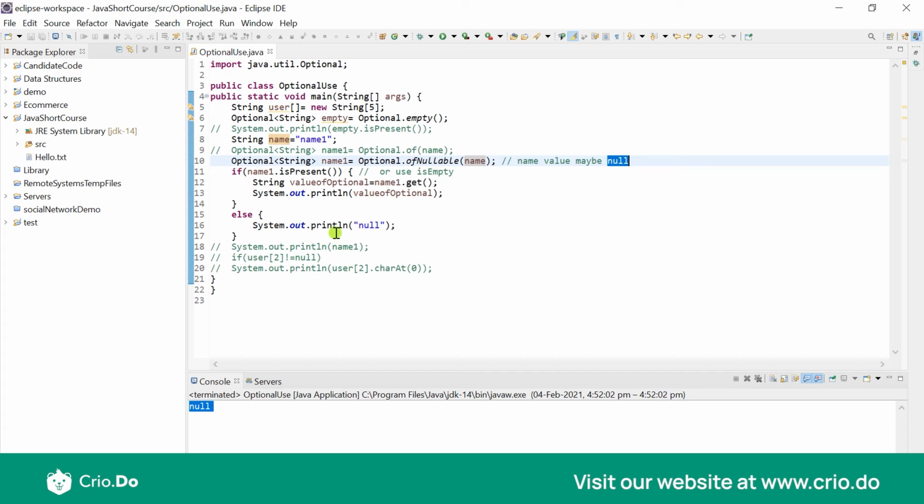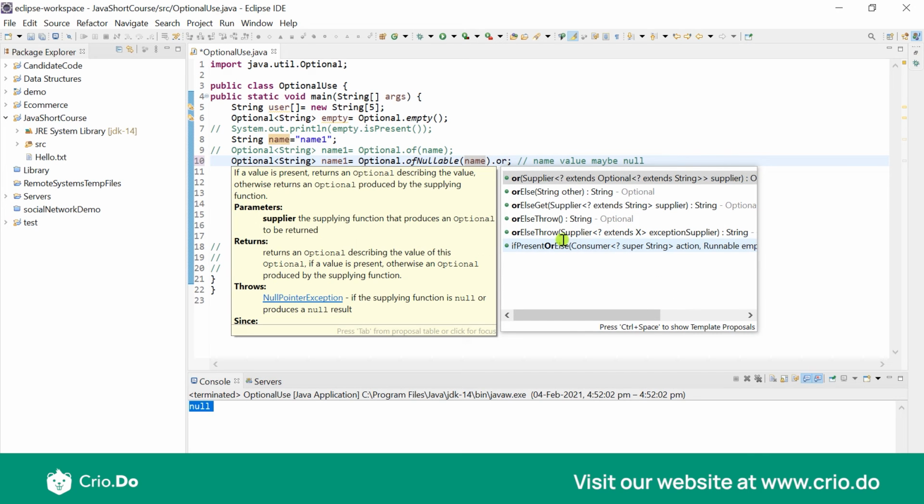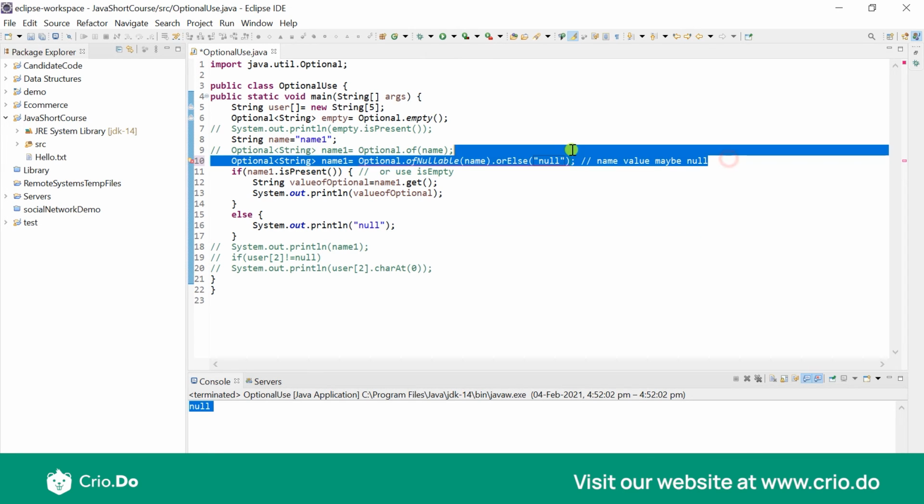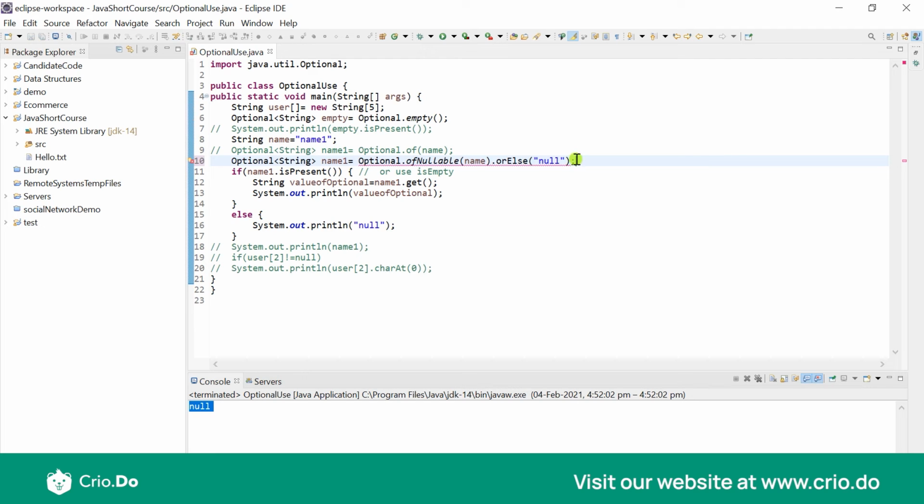You could also use something like orElse. So for example, you do have this Optional.ofNullable, and let's say your name may be null, so you want to add some default name. What you would do is call the orElse, and in this you're going to give some value. Let's say for example I am giving the value of null. So if your name does have something, it would be the name, but if it does not have anything, then it would be null.